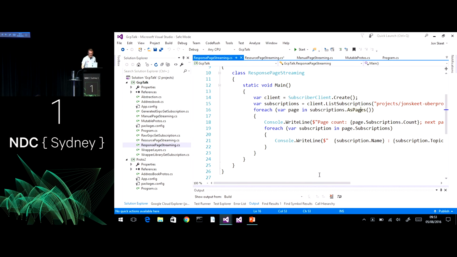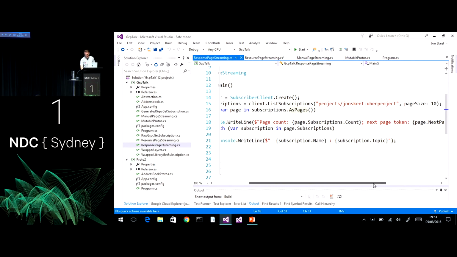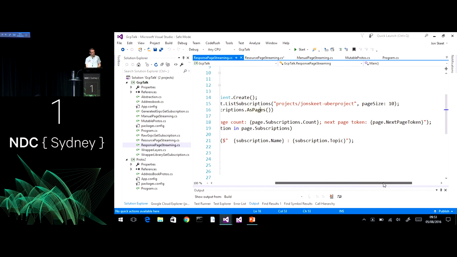The idea is this basically gives you back, instead of a sequence of the subscriptions, a sequence of the RPC responses. So it's still doing the page streaming for you. It's still providing value, but it's a little bit lower level. And this way, you can look at the page tokens yourself, and that's kind of useful-ish. It's still not great for a web application. Anyone think why?